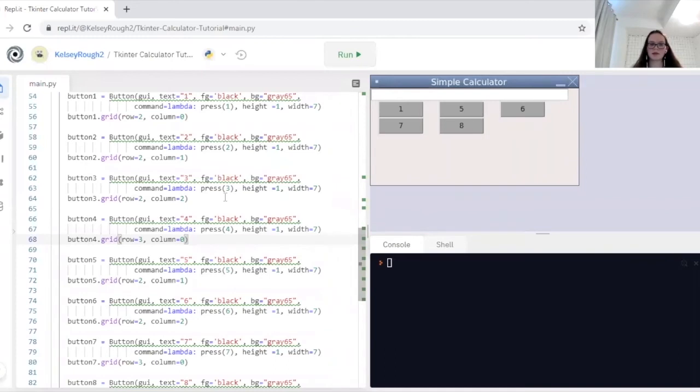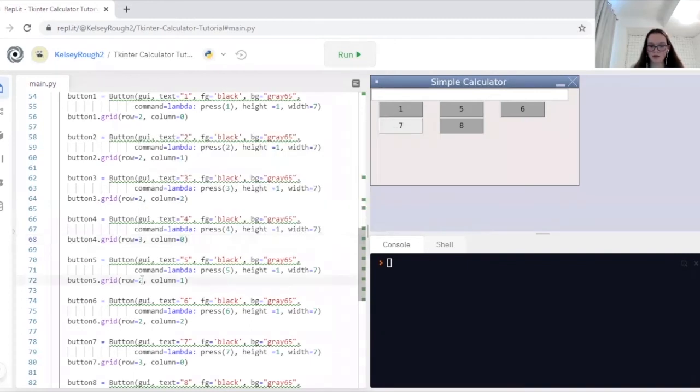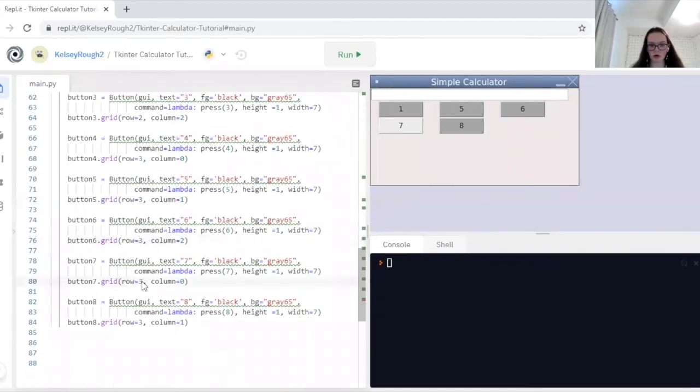Okay, so as we can see, the error that I have made here is we have our buttons 1, 2, 3, and then 4 is in row 3, and then I forgot to change the rows of these. So we'll have 4, 5, 6 on row 3, and then we'll move to row 4. And if we have fixed all of this, you'll see it should be back to normal.